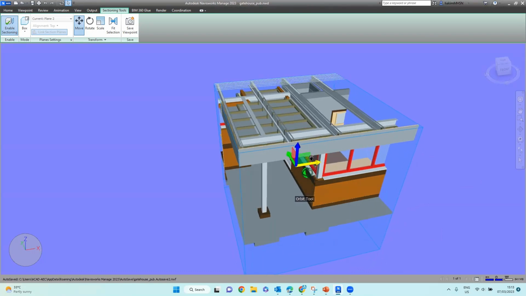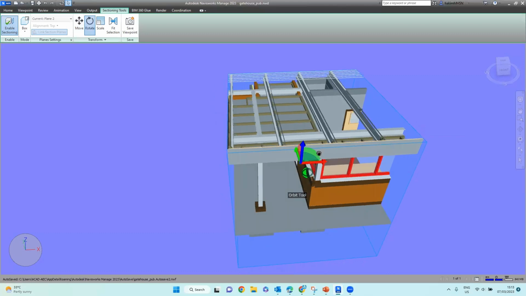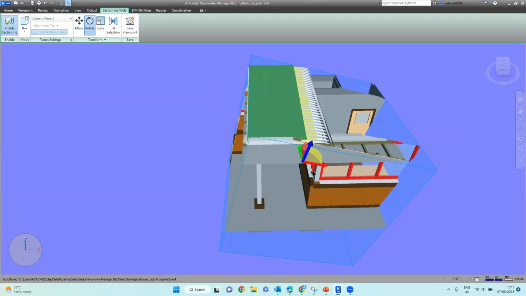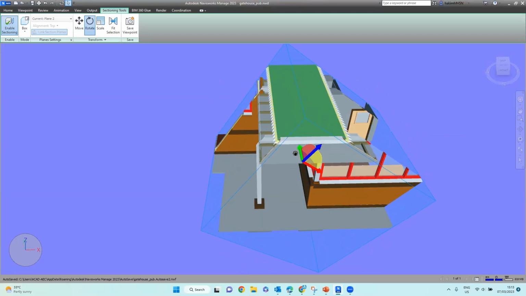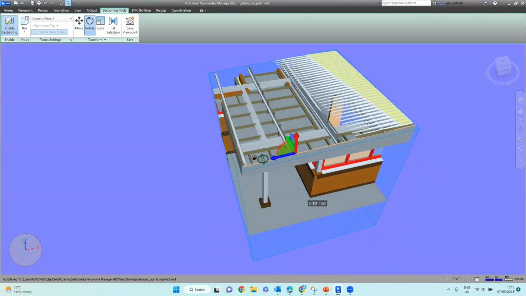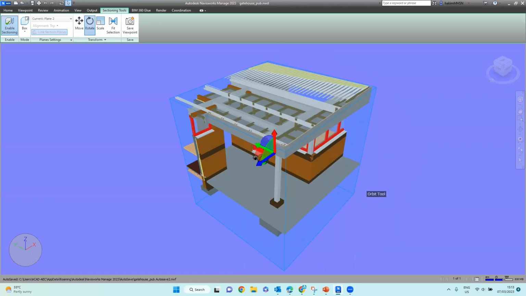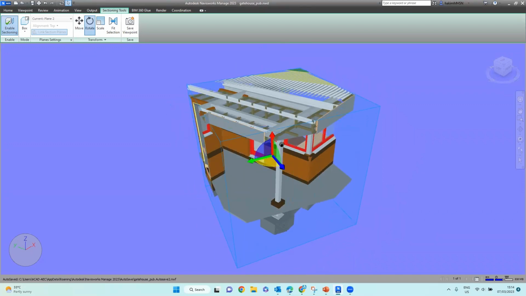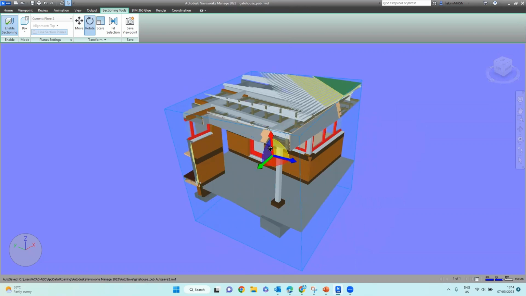So for rotate, we can actually rotate this section box. You see, I'm rotating it in this direction by clicking on the red, click and drag, and rotating in this direction. Okay. So we have these 3 X, Y, and Z directions.